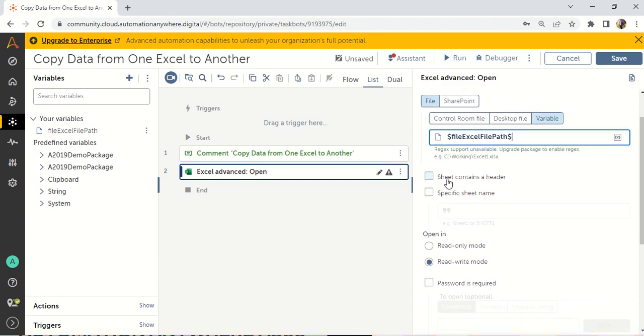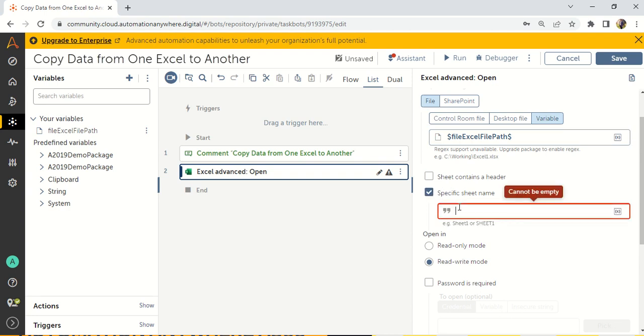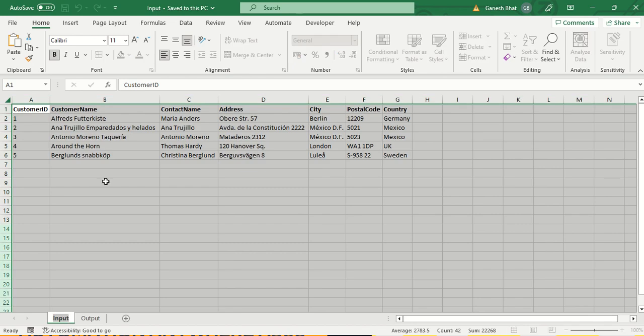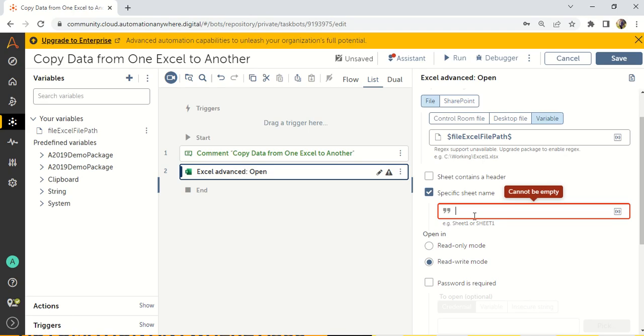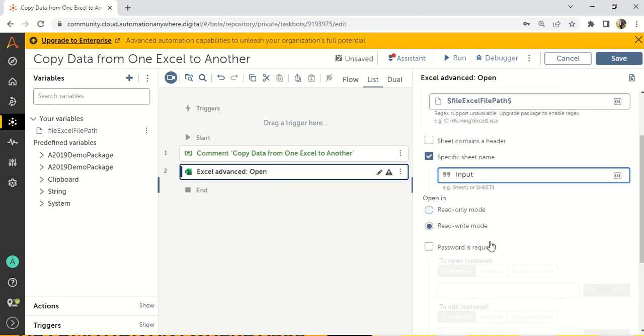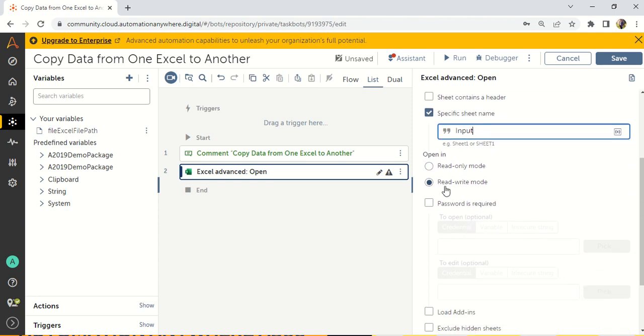Sheet contains header, you can take it also, no problem. If you are not taking it also, no problem while transferring your data from one Excel sheet to another, so no need to take it. The specific sheet name, yes, we need it: the sheet from which you want to copy the data. Basically I want to copy the data from the input sheet, so I am copying the input sheet name and pasting it into the specific sheet name. Read and write, yes, we have to take it because I need to copy the data and paste it into another sheet of the same file.